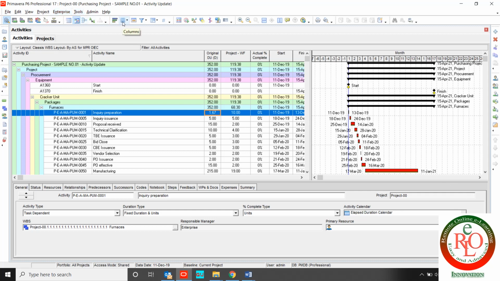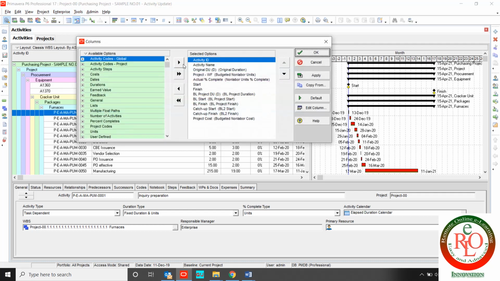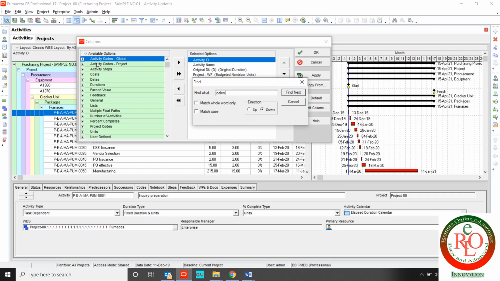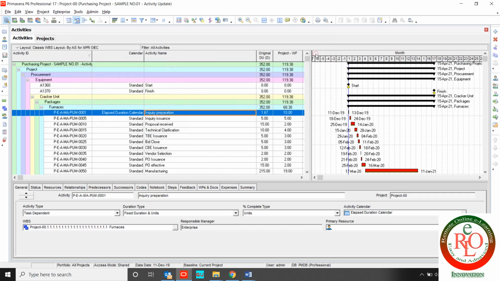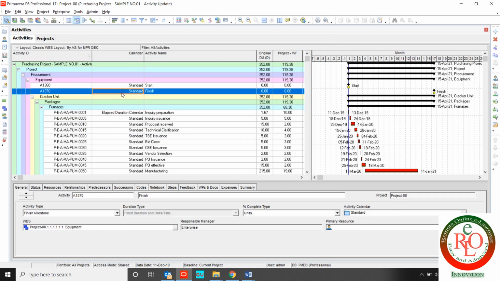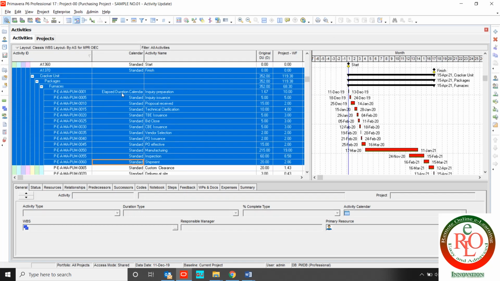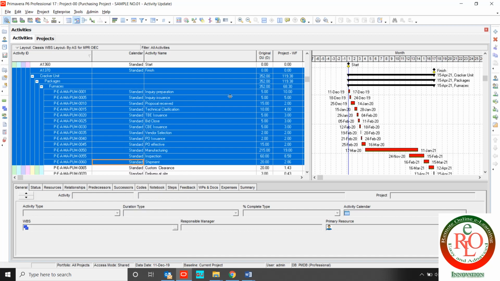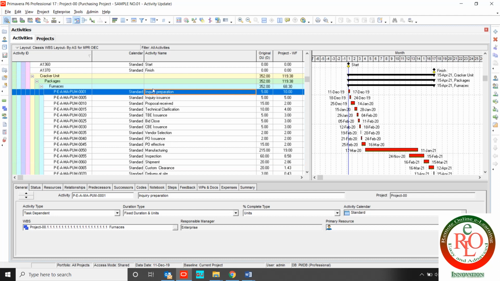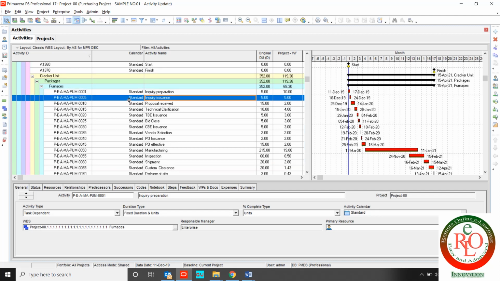But the easier way to assign the calendar to the activities is to sort by calendar over here, add it after activity ID, and fill down. The duration changes and the calendar is assigned to all activities.